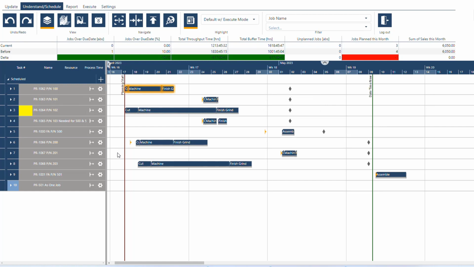Now there are other jobs down here, the 200 series. They are going into the 501. And again, there are their due dates and when they're needed for the assembly of that particular product. All good so far, right?